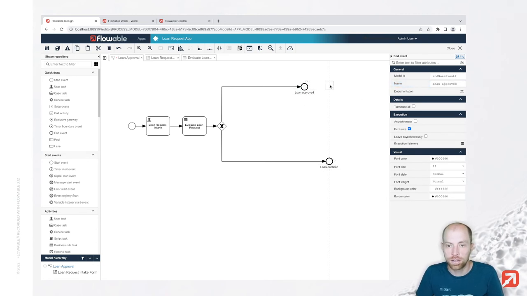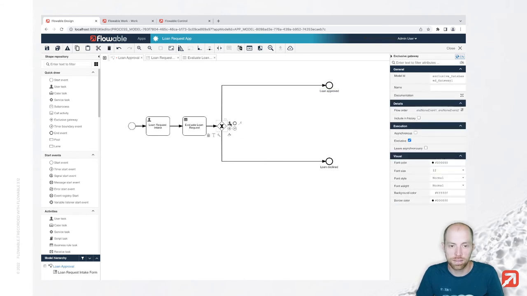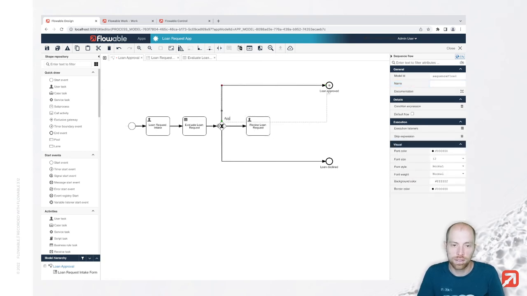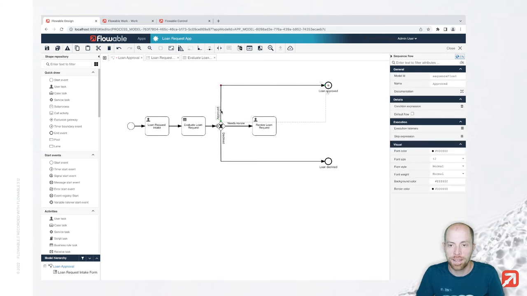And then we also have, in addition to that, the other case where we need to have an additional review. So review loan request. And then after our review, we need to continue. So let's say that one here is approved. This one is declined. And this one here is needs review. Let's move it a little bit so that it looks nice. And now we can start adding conditions here.